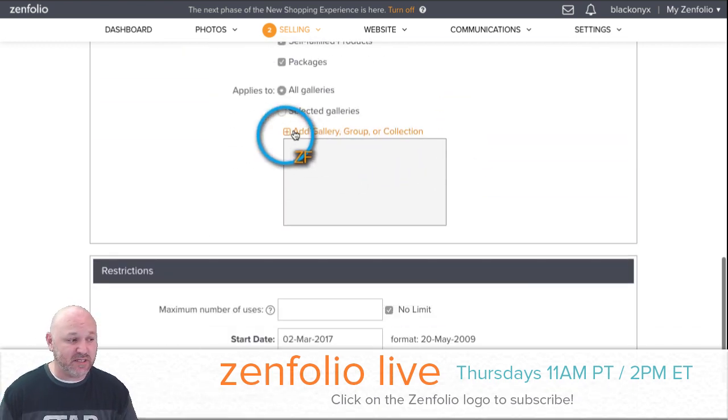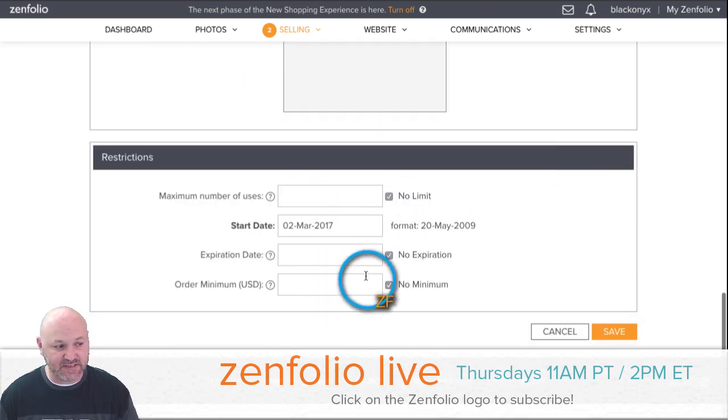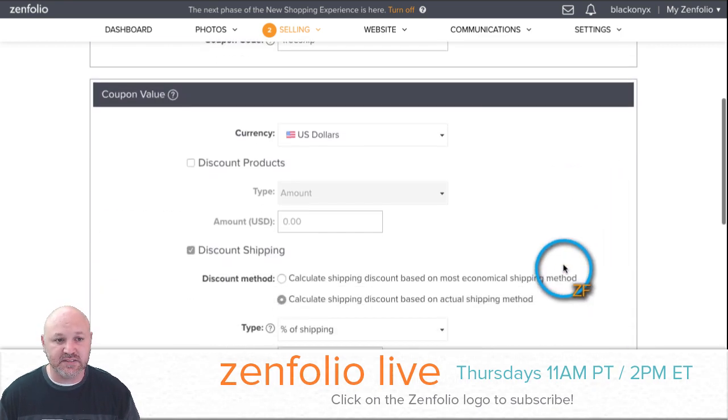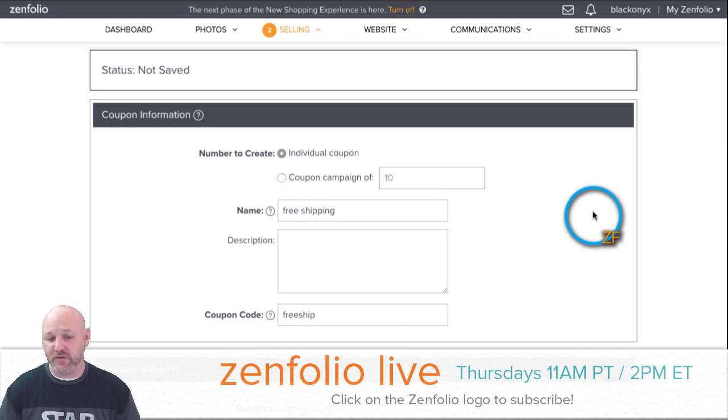So after you do that, you can limit it to a specific gallery if you want, give it an expiration date, things like that. Once you create this coupon, you hit save, and then send people that coupon code right there. So that's one way you could do it.